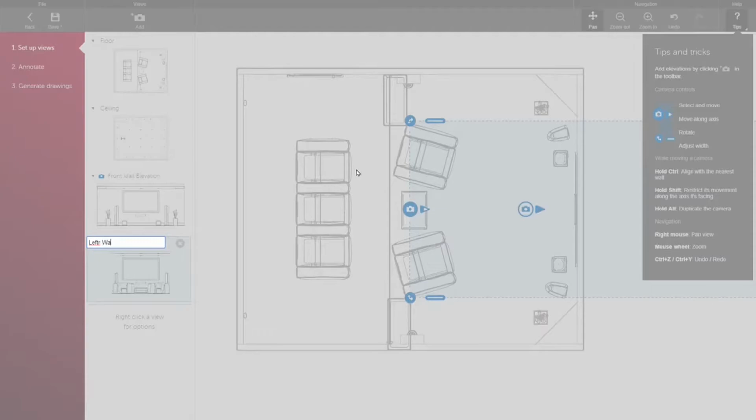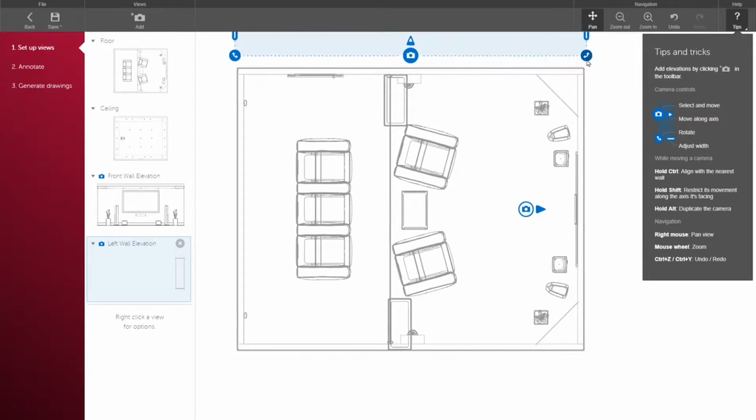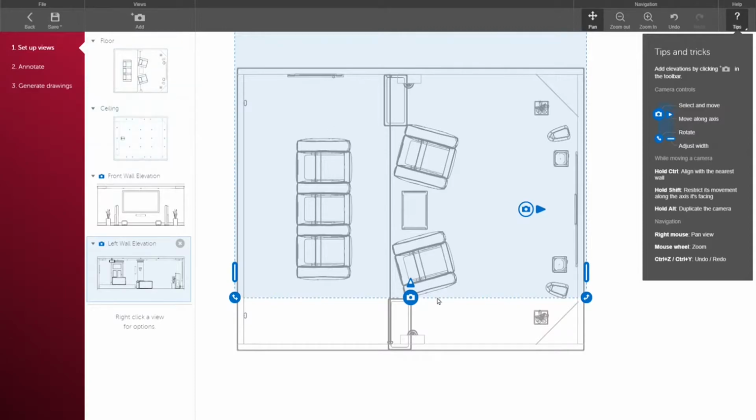So we'll do left wall elevation. And we'll come over here, grab this from the outside, and then flip it around, like so. On this one, maybe we want to capture the seating as well. So let's go ahead and try and grab that like so. Perfect. So that looks like we're going to get the seats, the projectors included in there. We've got a sconce. I like that view.